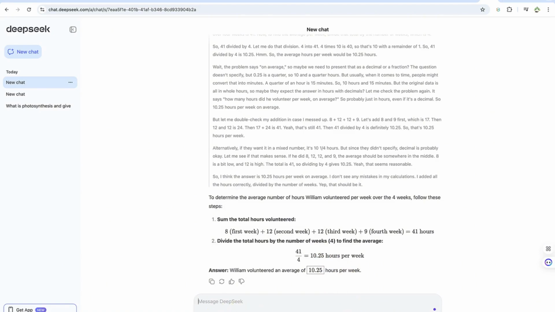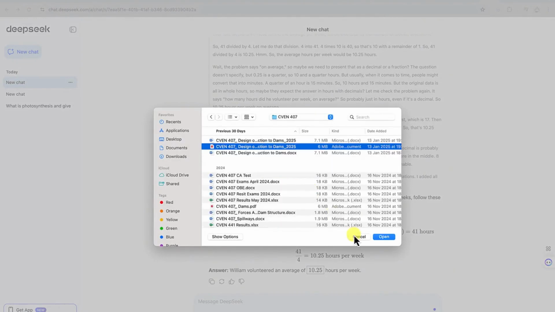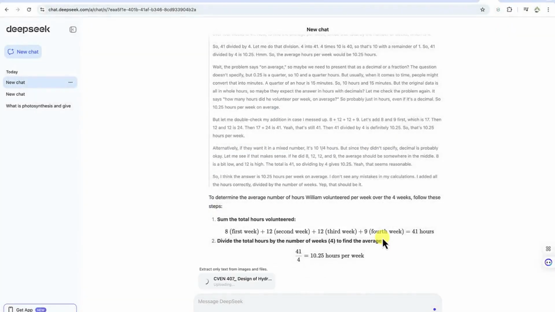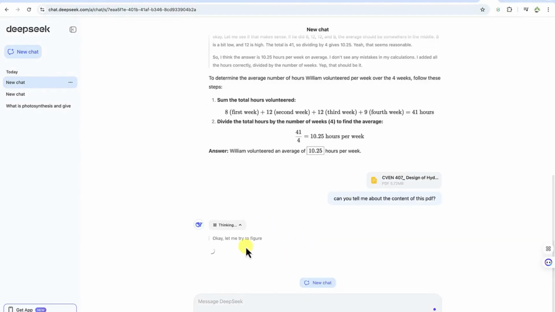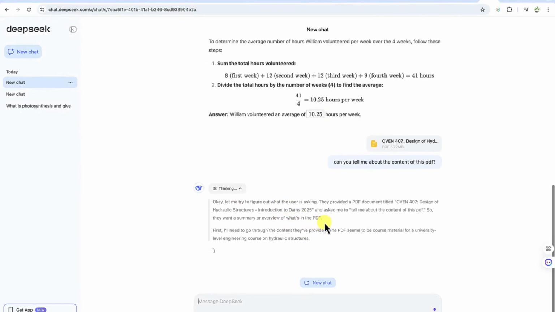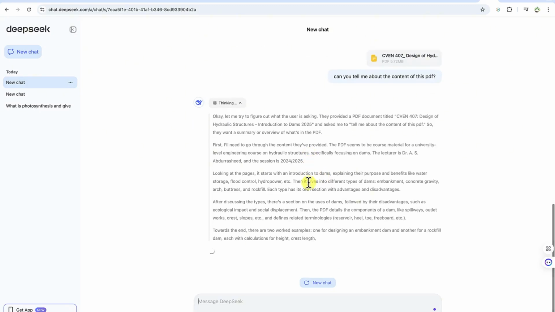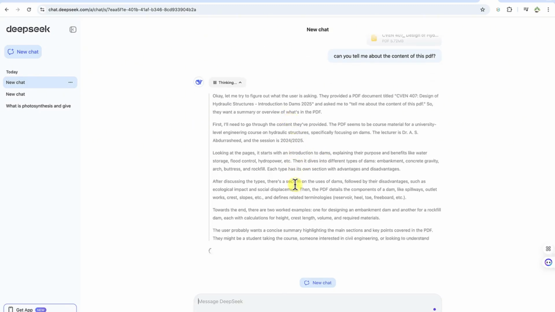For example, let's import a text or a media and then have it do some basic analysis for us. Okay, so let's see in this course. Tell me about the content of this PDF. We're still using the deep think for this moment. Okay, let me try to figure out what you are asking. Okay, so it's still thinking. So this is more or less like itemizing the thinking process.